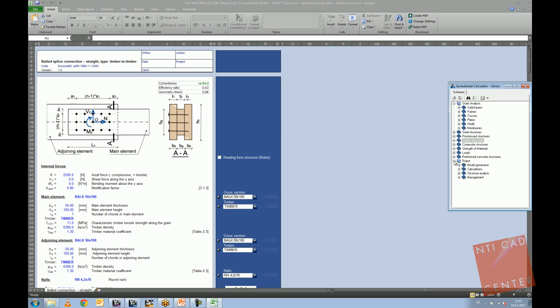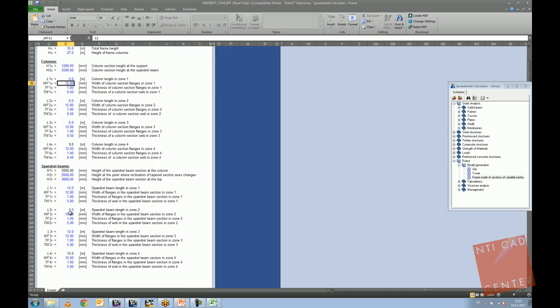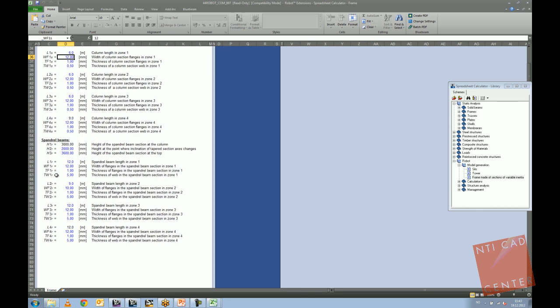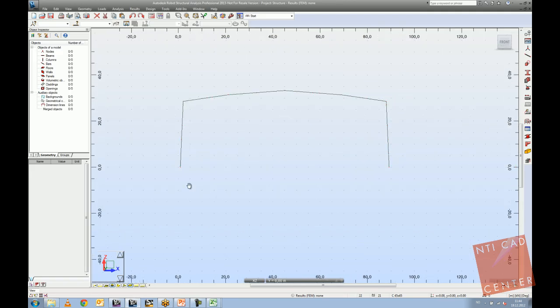And for example, if I would go to Robot and modeling here, you have several simple examples of what you could do with it. So in this case, for example, I can select something which is called a frame made of sections of variable interior, where I can specify what elements I have, which width I have, how the element should look like, and so on. So just specify the geometry. And clicking one button here, which is called model generation, this model should be generated in Robot. It's usually a very fast procedure, so it's already done.